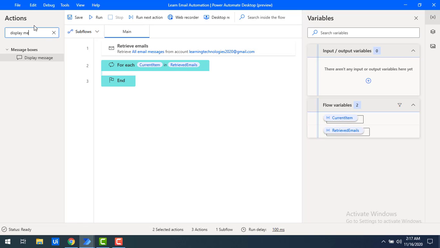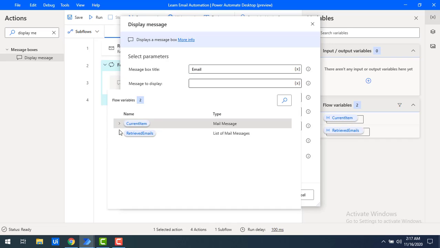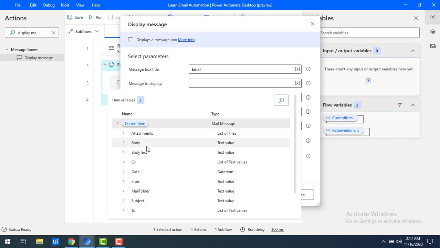By using display message, I can know from which email ID. There's a lot of content that we have in the retrieved emails. I will show that by using display message. Let's drag and drop this display message onto the workspace. Now the title I will say as email, and after message to display over here, from the current item, if you see in the current item, I'm having a lot of things like attachments, body text, CC, date, from, mail folder, subject, and to.